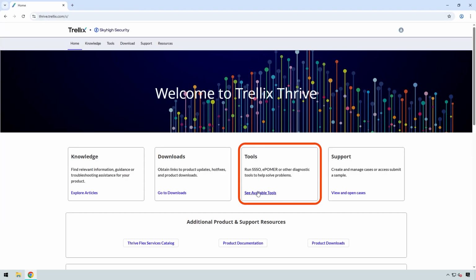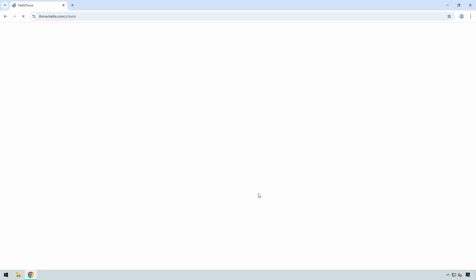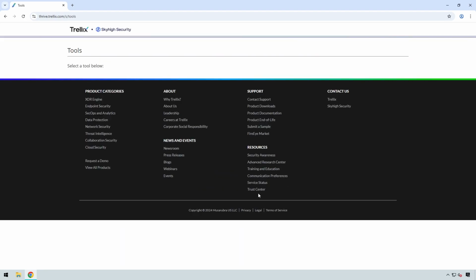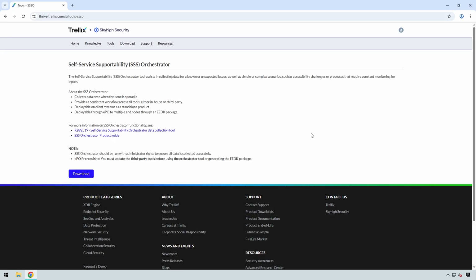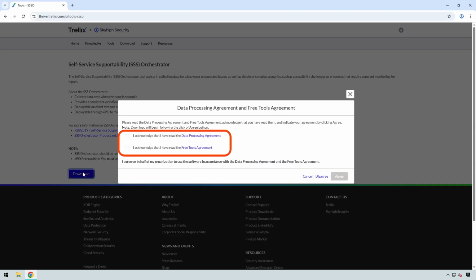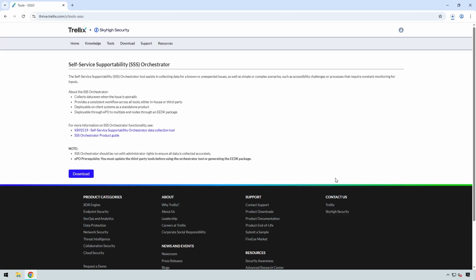Once logged in, click on See Available Tools under the Tools section. On the next page, click on Learn More and download SSO link. Click on Download on the next screen and accept the data processing and free tools agreement. The download should begin shortly.